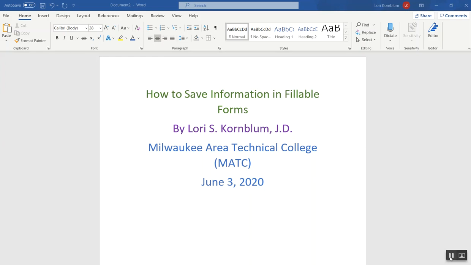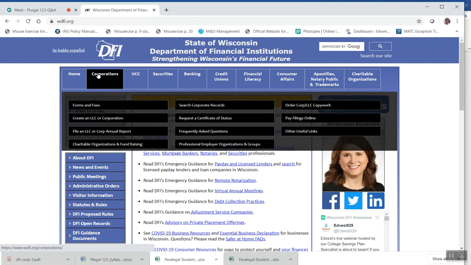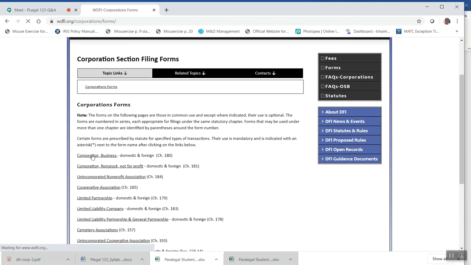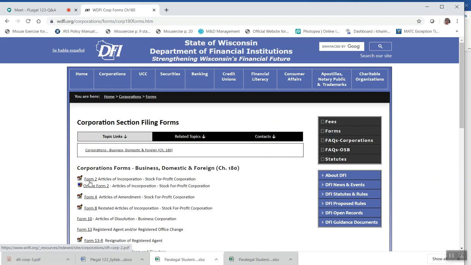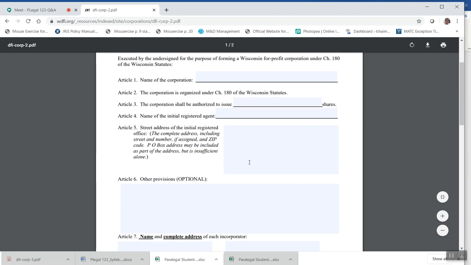So let's get started. So now we're going to go to a site that is full of legal fillable forms, which is the Wisconsin Department of Financial Institutions. I'm going to go to corporations, forms, and fees. So let's just look at business corporations and articles of incorporation. So I click on this and it brings up a PDF type looking form.